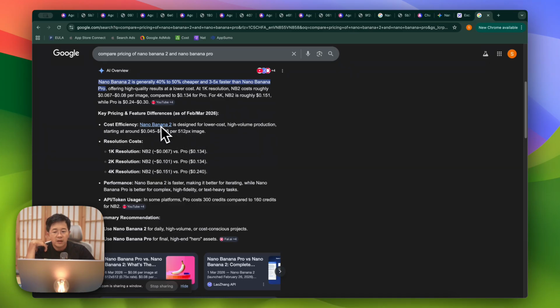And Nano Banana 2 is designed for lower cost, high volume production, which is quite cheap for the fast model and so on. So I think right now if you are generating images frequently using Nano Banana Pro, I would strongly suggest that you move to Nano Banana 2.